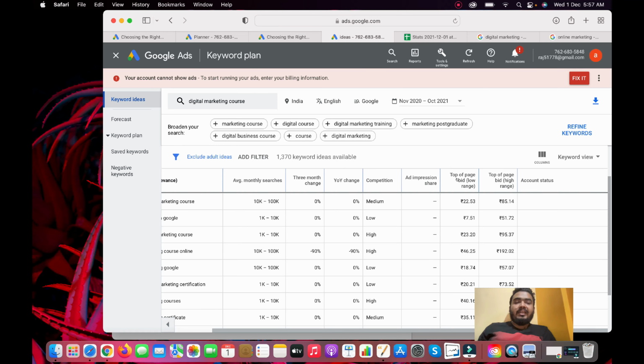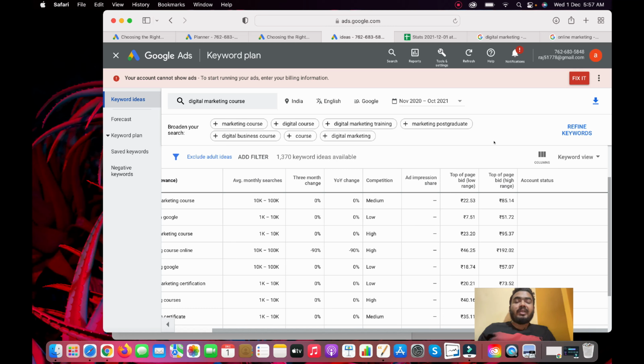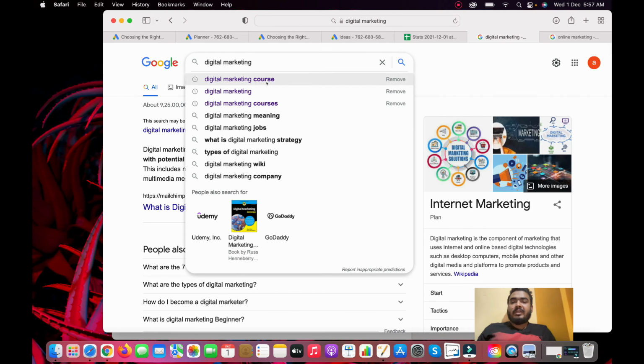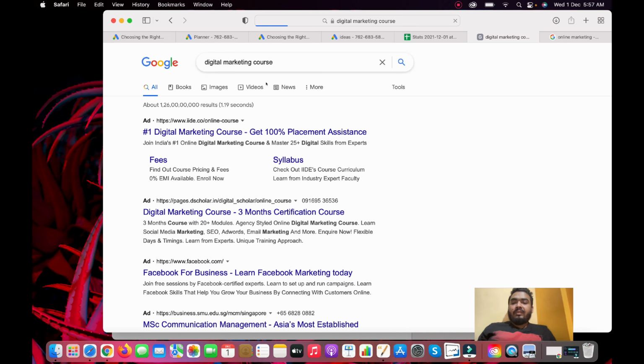Then again, top of page bid: it is for how much low range people are bidding and how much high range people are bidding. So what is bidding? If I search here, suppose, digital marketing course, how much are people bidding minimum and how much are people bidding at the higher end.